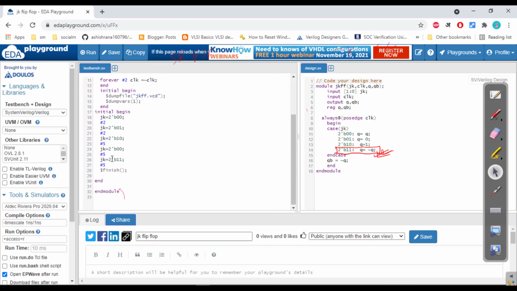Okay, so this is our test bench. These are the same as in the SR flip-flop. If you want to understand it in the first way, I will make you understand.